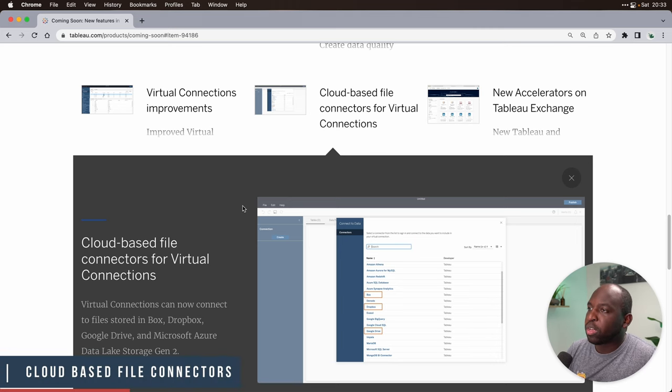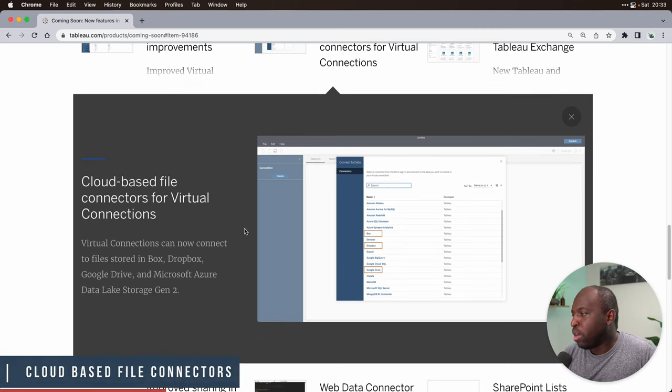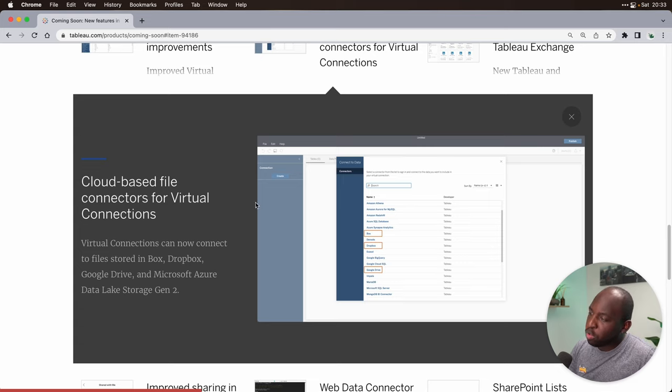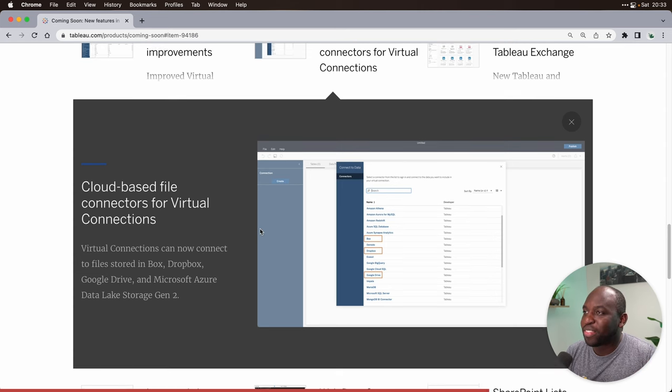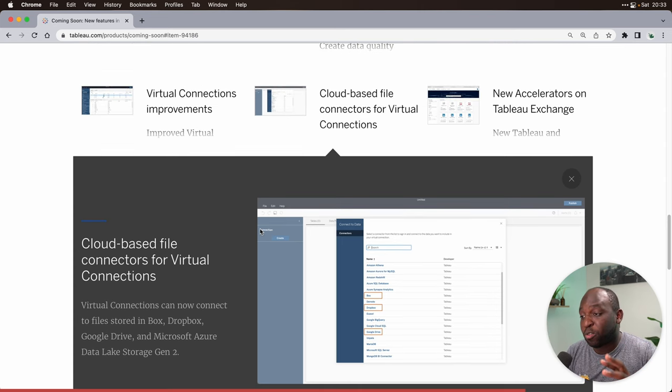Cloud-based file connectors for virtual connections. So file connectors: Box, Dropbox, Google Drive, and Microsoft Azure Data Lake Storage Gen 2. I don't know what Data Lake Storage Gen 2 is. Oh, sorry, that's one long phrase. Microsoft Azure Data Lake Storage. Try again. Microsoft Azure Data Lake Storage Gen 2. Okay, that's a really catchy title. Essentially, these are now going to be possible with the virtual connection.